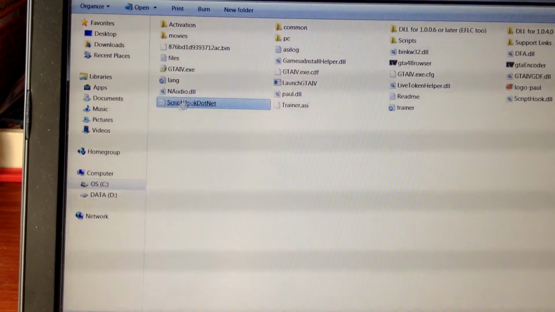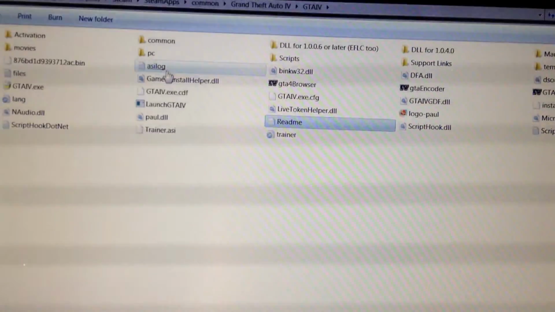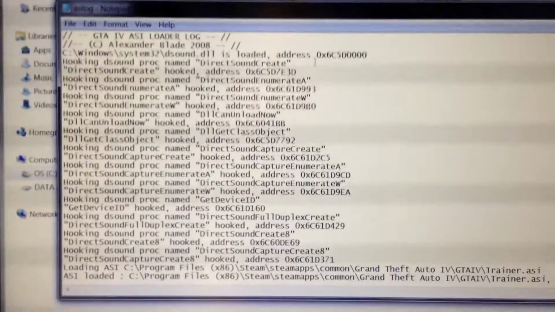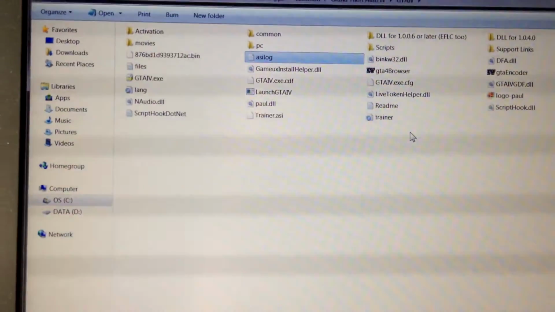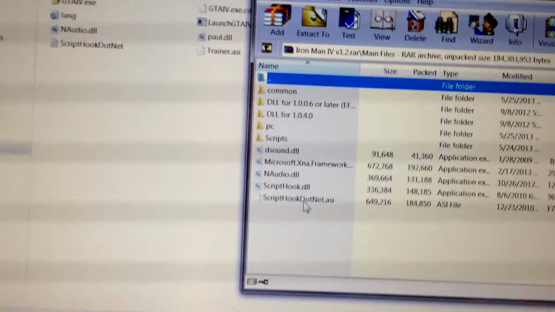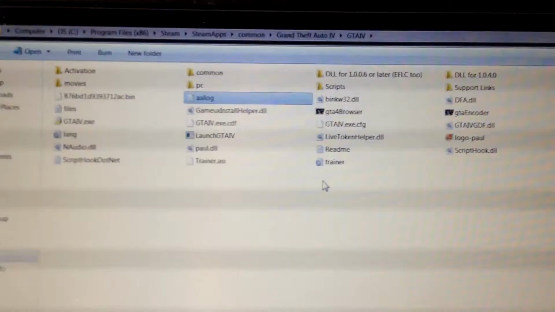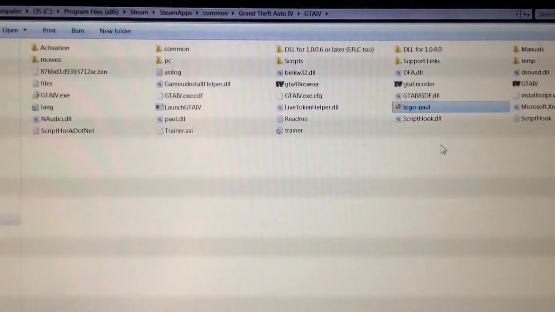And with the D sound, as well as, what is the other one called, ScriptHook.dll, those are perfectly fine with me. They're all updated. I don't know if this is of any use, but everything, literally everything, works fine except the scripthook.net.asi. Now, I don't know what to do here now. This is what I have in my directory for Grand Theft Auto, but I really have no idea what to do right now.